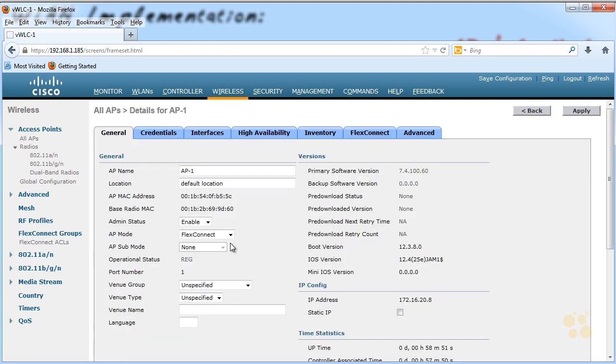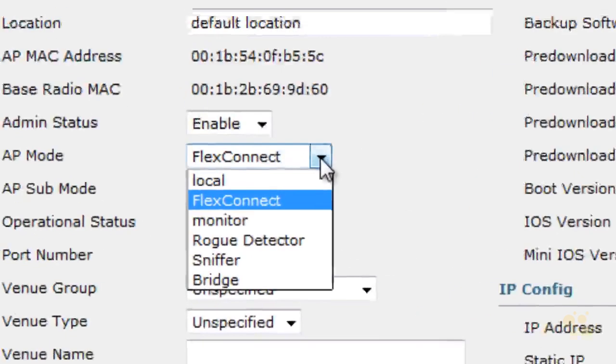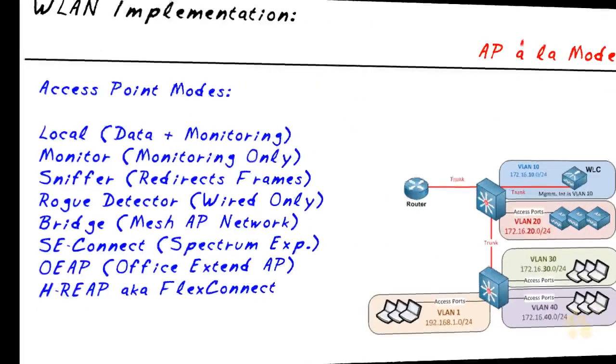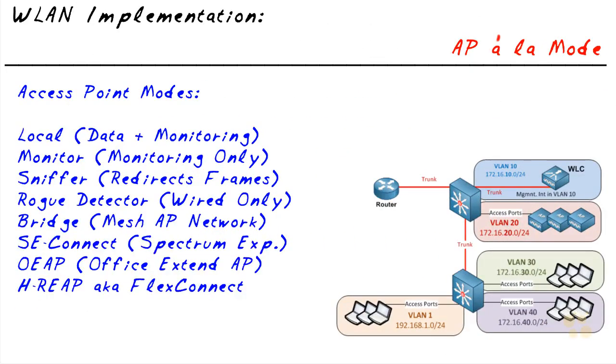And it is currently set to Flex Connect because that is where we left it in a previous video. However, let's take a look at these other modes. We have Local, Flex Connect, Monitor, Rogue, Sniffer, and Bridge. Now, there are additional modes that are also possibilities, and it depends on the type of controller and the capabilities of your access point. So now we know there's two different ways to get to the details of the access point.